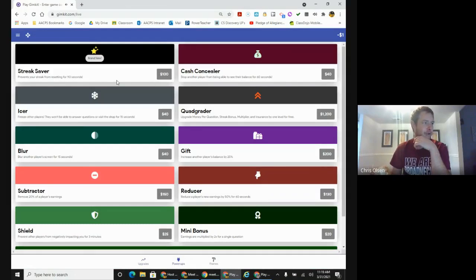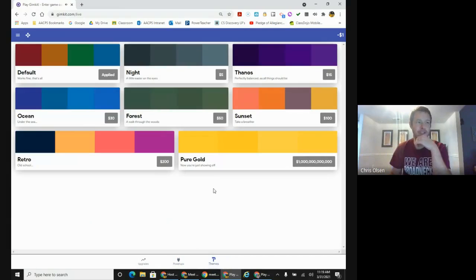This is where you'll find things like Streak Saver. So if you get a question wrong, you can keep your streak bonus going and it doesn't reset back to the beginning. You have various different things that you can use to sabotage each other and things like that. And then there's also themes, which don't really help any which way. They just change the theme on your screen, and it's kind of like status symbol type stuff.